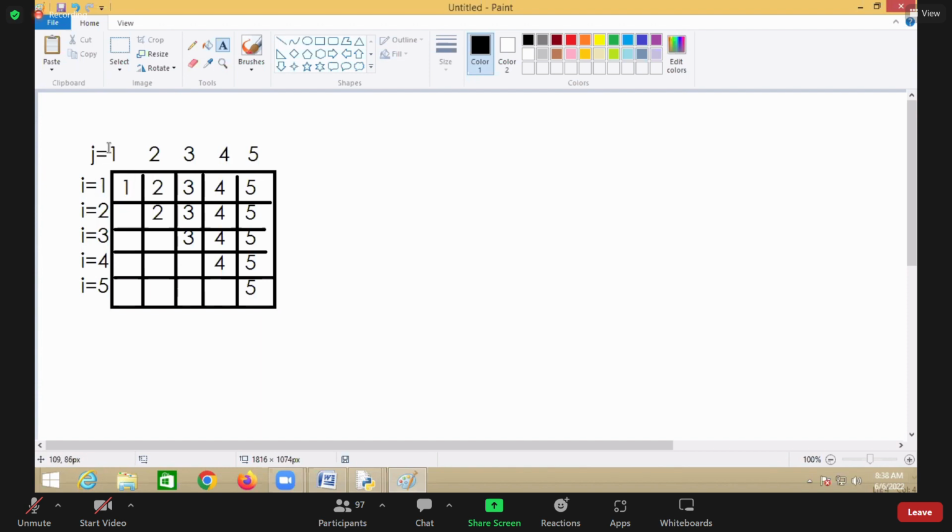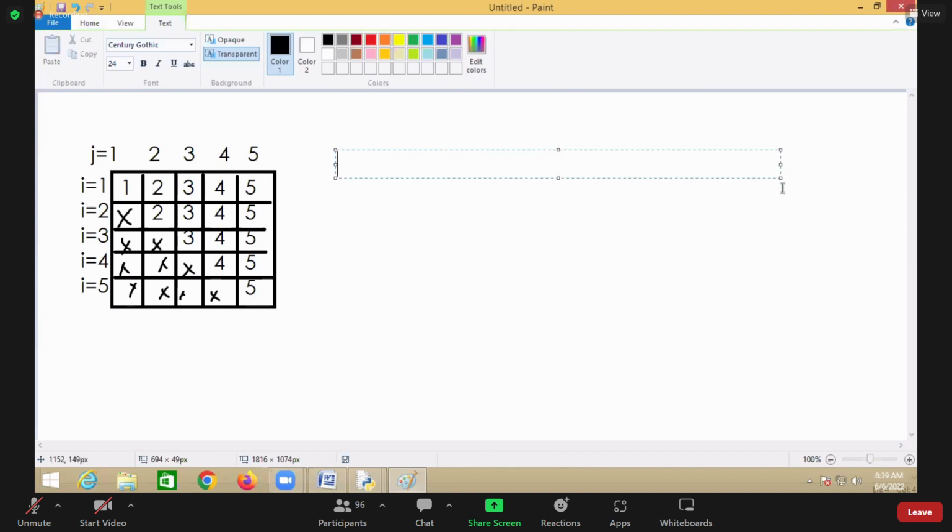So when you're printing column values, if column is greater than or equal to what? Row. If the value of column is greater than or equal to row, print which value? Column value. Otherwise print what? Space. You're printing spaces here. Okay.